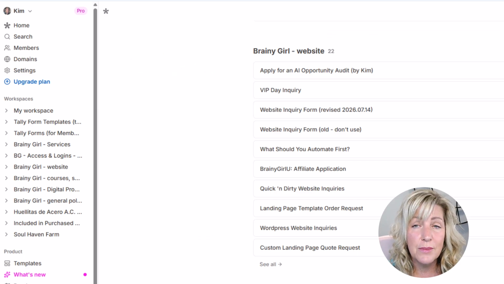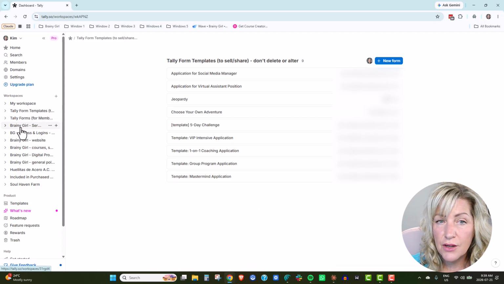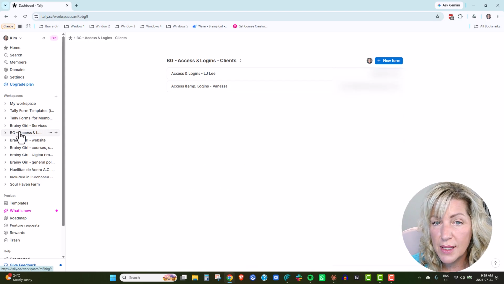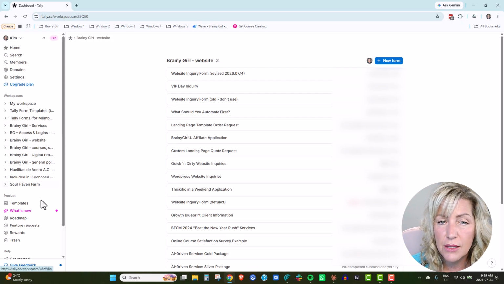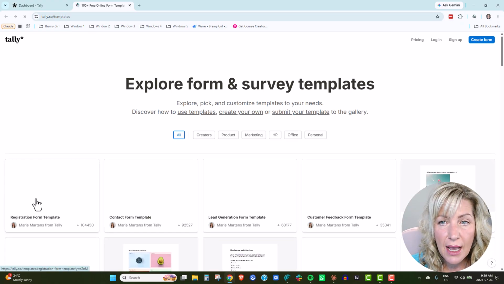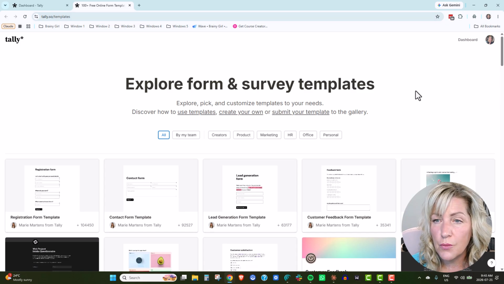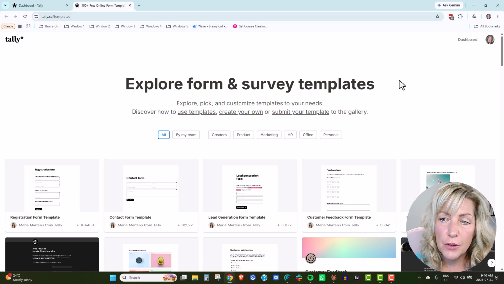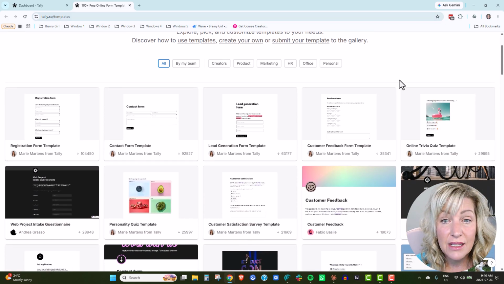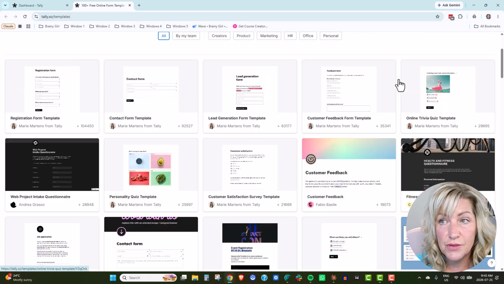So let's first go into my Tally account and have a look around. Over on the left-hand side here, you'll see different workspaces that I have with different forms in those workspaces. You don't have to start from scratch though. You can start from one of their templates if you're going to build the form yourself. And as you can see, they have lots of templates to choose from.